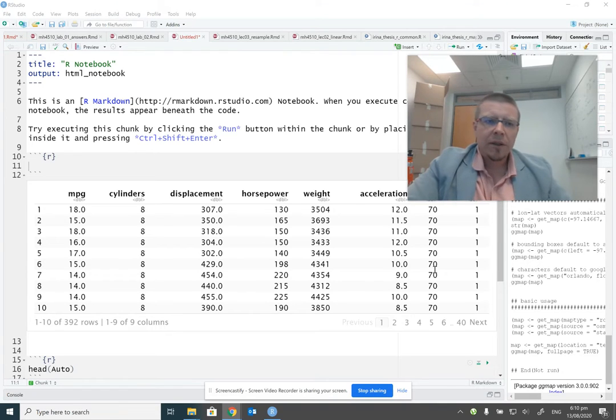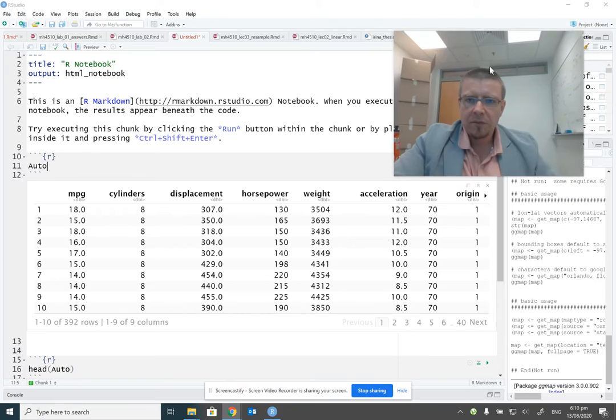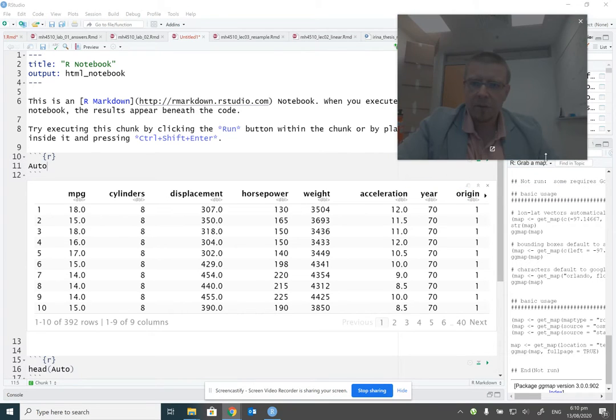Okay, let me explain a little bit about data frames. So what's a data frame? Here is an example of a data frame from the textbook ISLR, Introduction to Statistical Learning. It's called auto. So we can print it.